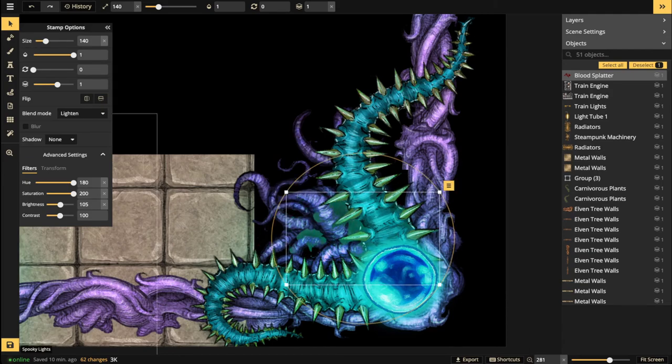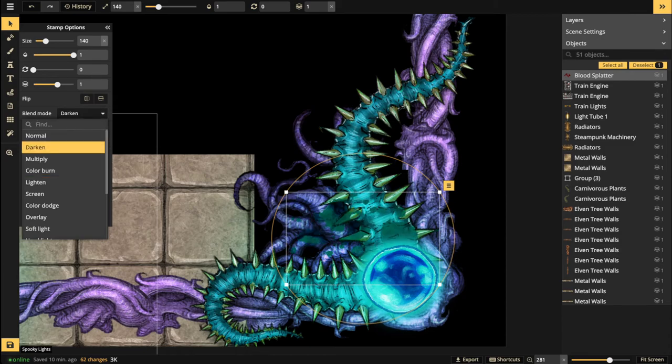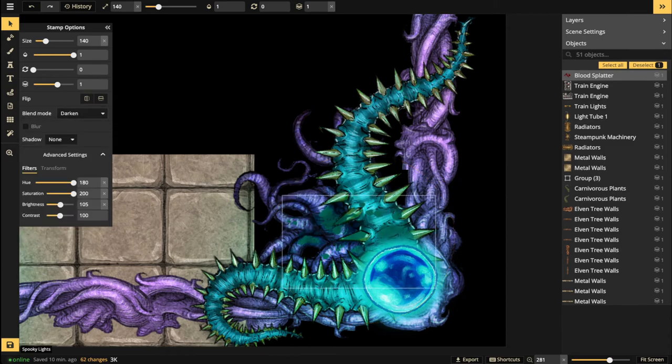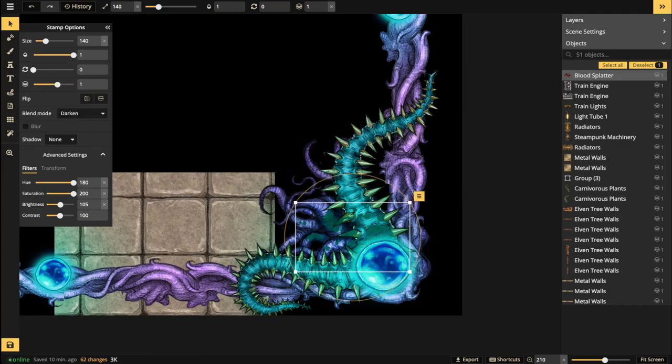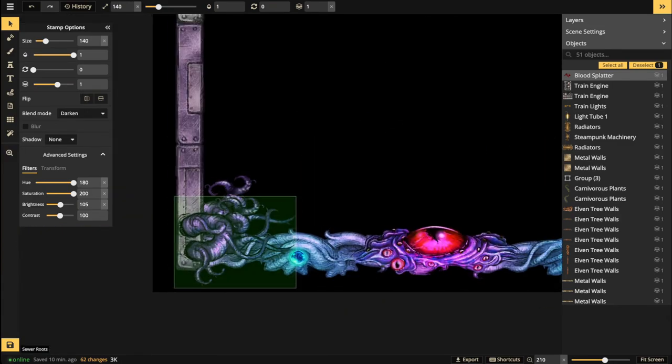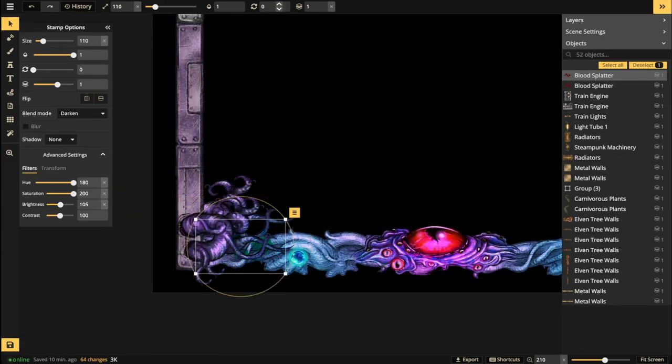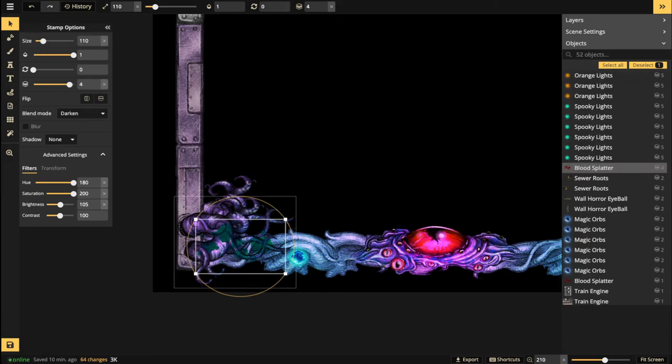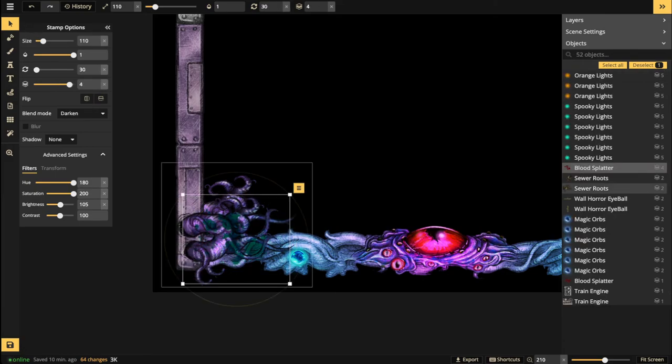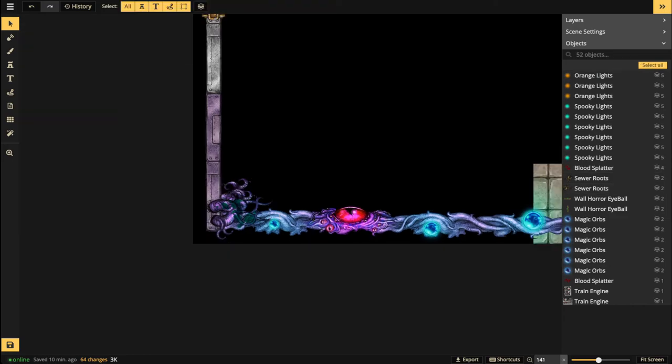We can go through the different blend modes again to see what worked best. Yeah, that looks good. I like that. We'll copy and paste that and just do it again right here in this corner. We're going to push it up a layer, of course. There we go, like this. We'll rotate it. There we go. Now we got some blood in there.